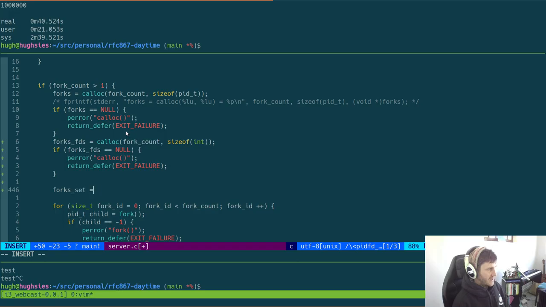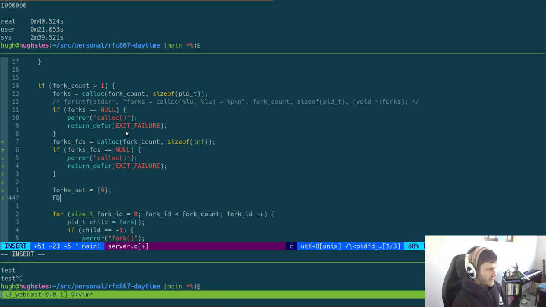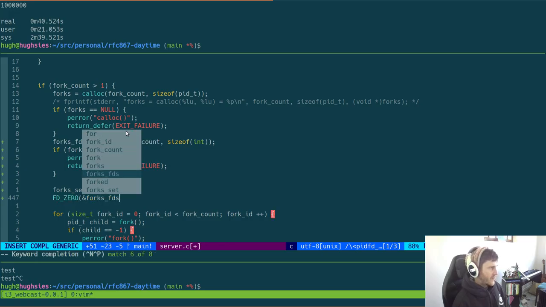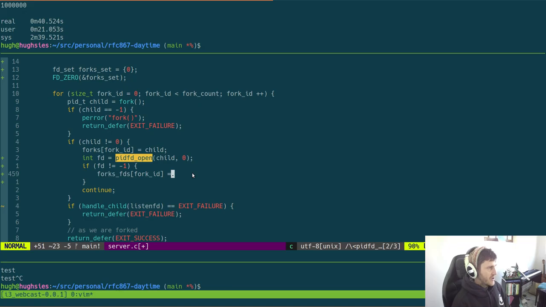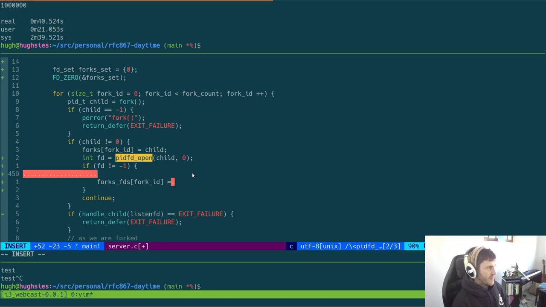Set, and this, we can do this, but we also need to do FD 0. Set. So, I mean, this is making the assumption that we're still using select, which we are at the moment, but that is what it is. So if FD is not equal to 1, we can go FD set.